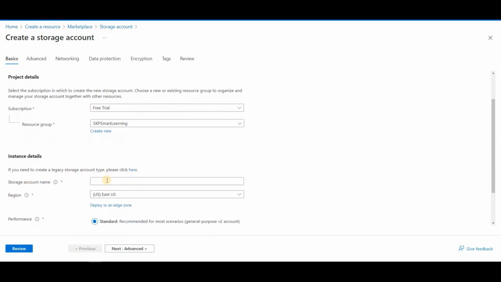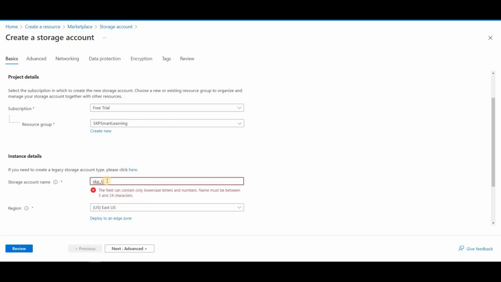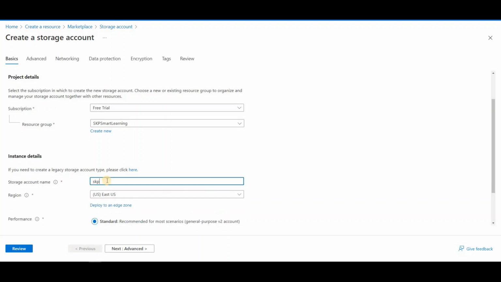This storage account name is the actual blob name, so I'm going to keep it like SKP underscore B. So this is telling that underscore is not allowed. So let's see, hyphen is also not allowed. So SKP blob storage. So this is my blob storage name. This is already taken, so let's try storage account. So this is available. Region I am selecting East US.